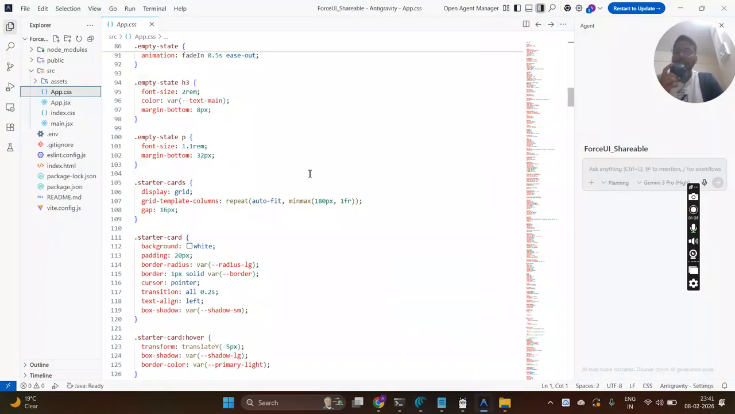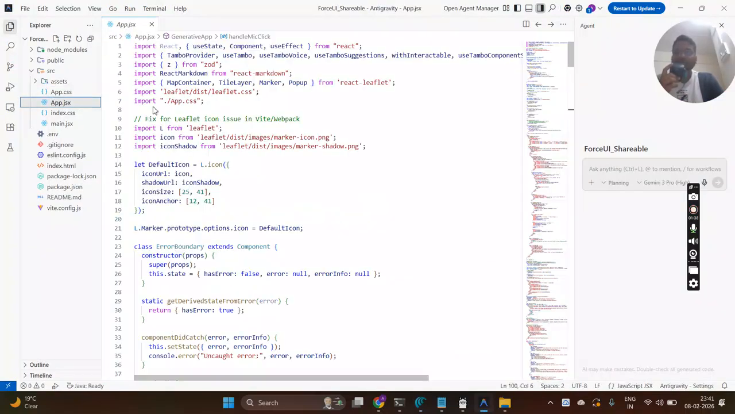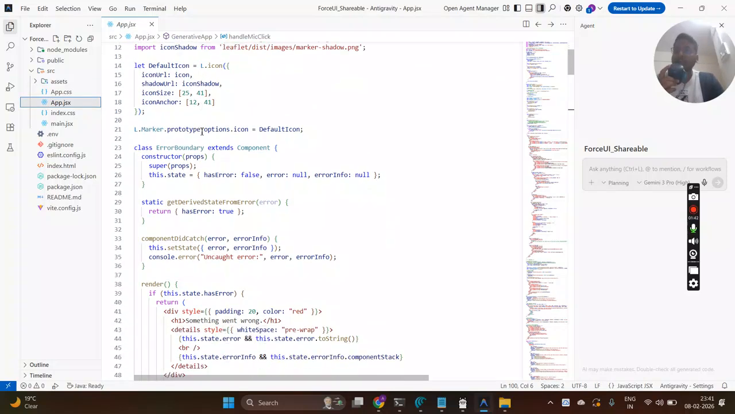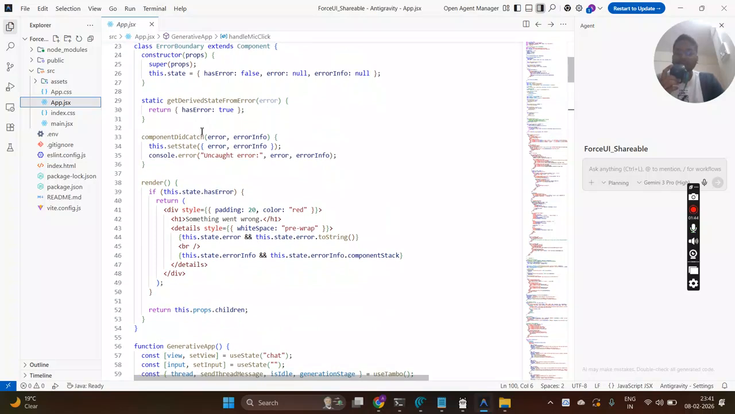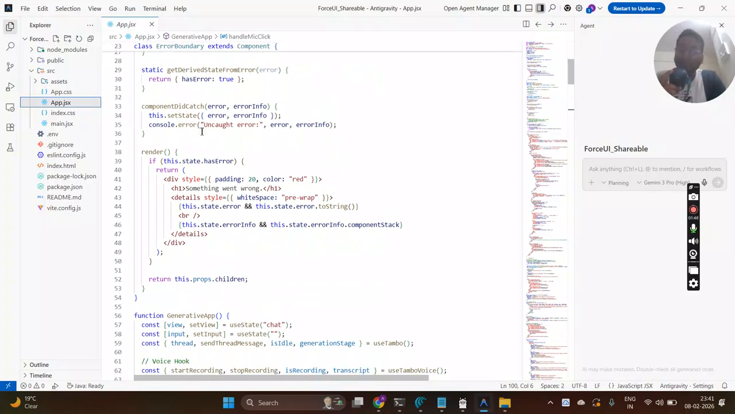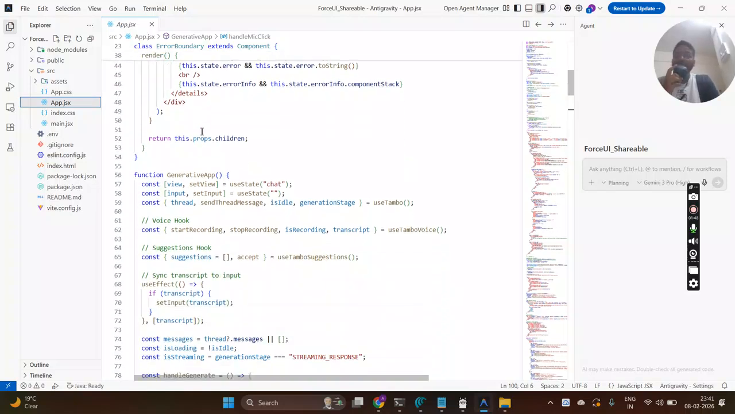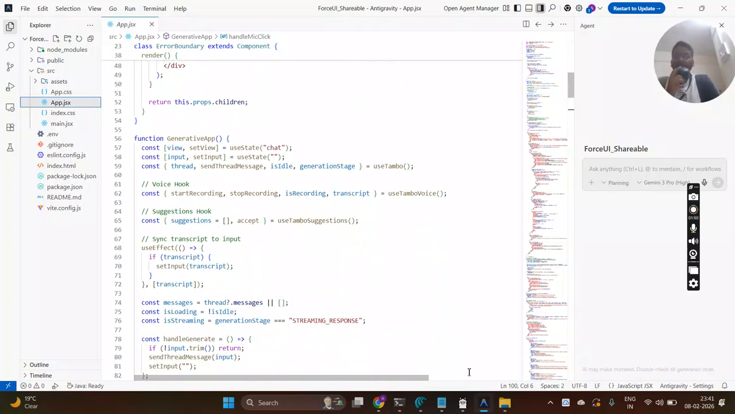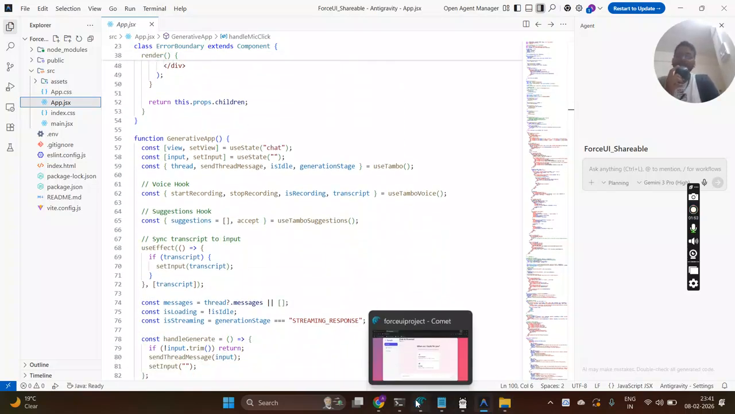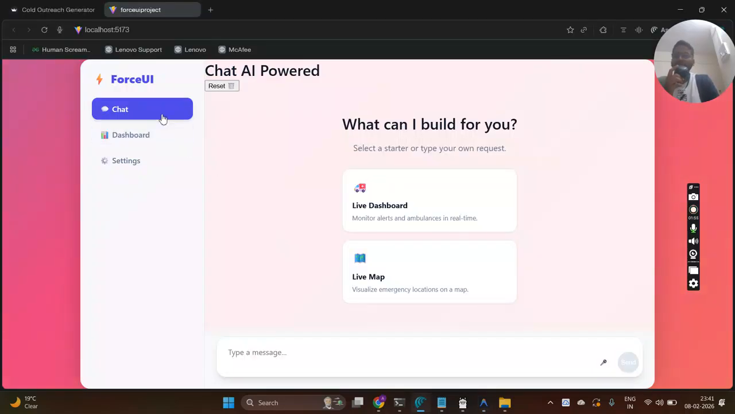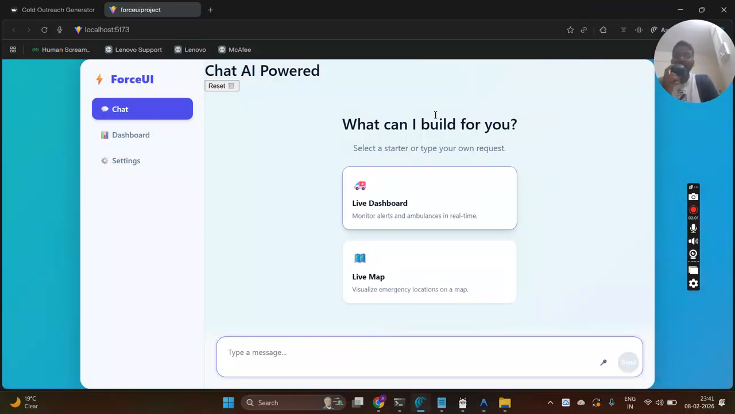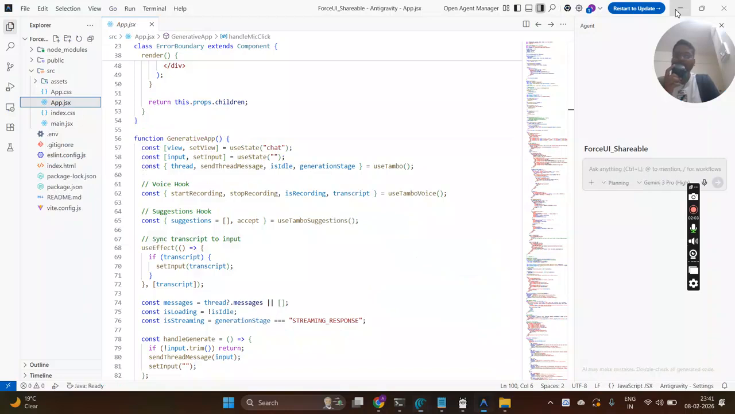The next is the app.jsx file. This file basically defines the core application logic of the generative UI flow. It handles the AI intent processing and conditional rendering like dashboard, map, wireframe, and chat. If you look here, you can see dashboard, map, wireframe, and this whole chat prompt. That demo we will be looking at further.